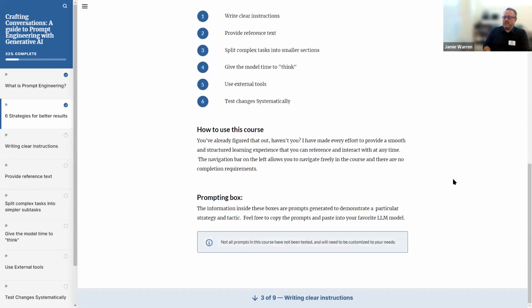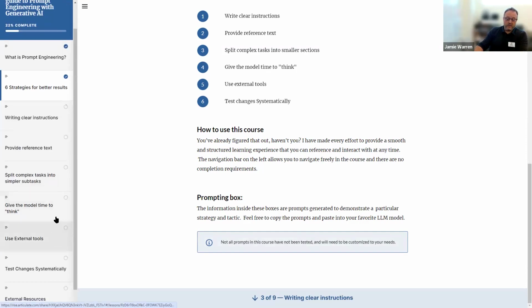So how to use this course? This is really for if you're navigating this on your own. I'm trying to make this intuitive and smooth so that you know what you're supposed to do. You can go to any chapter at any point. Nothing is restricted. There are no completion requirements, in other words.